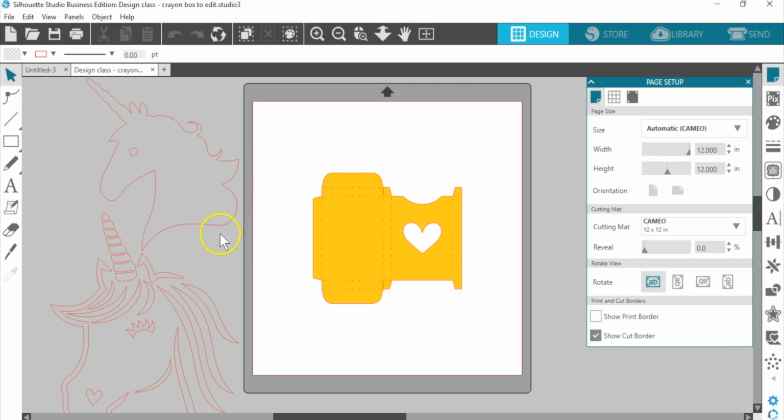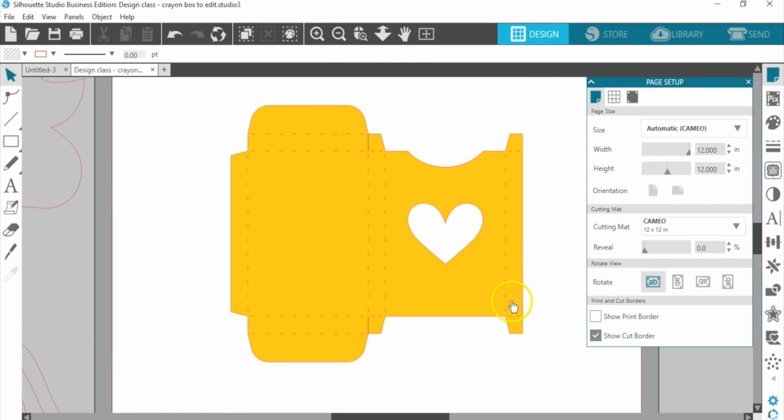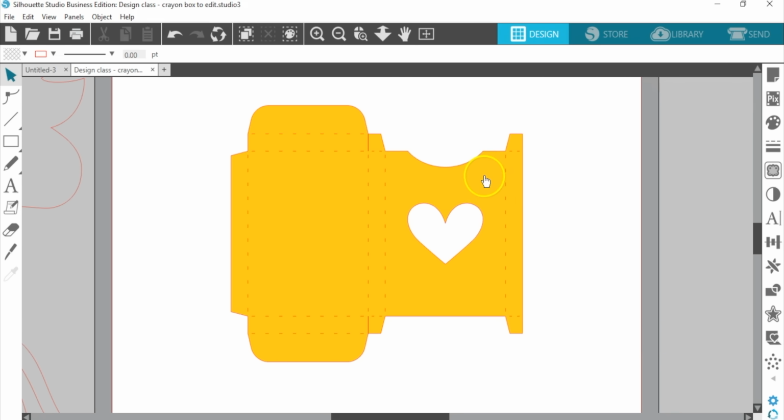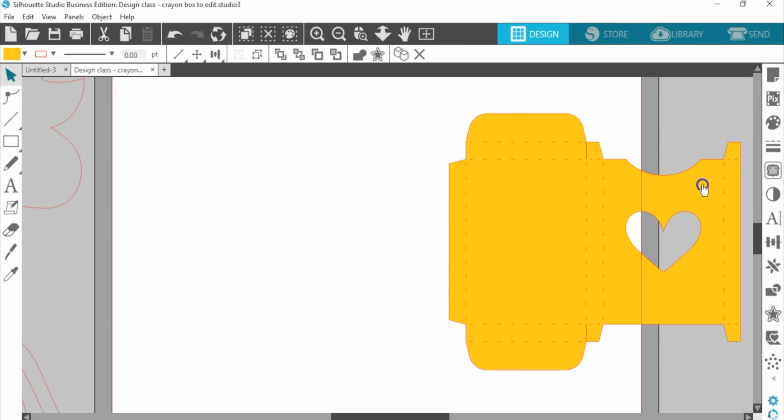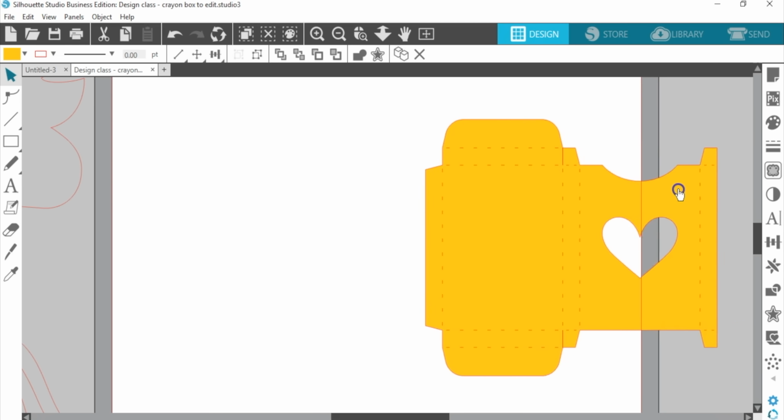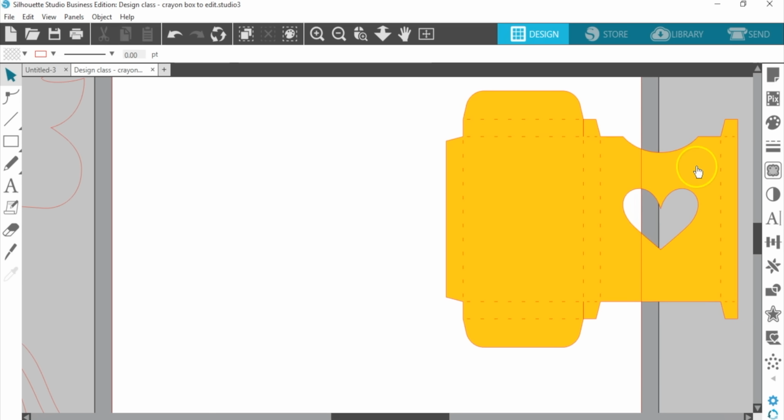I've already opened 2 different styles of unicorn. The first thing we need to do is remove the heart from the box. I'm going to zoom in a little bit. Now, this design is filled with color, and you can see when I move this around that that heart in the middle is a hole. You can see what's behind it.